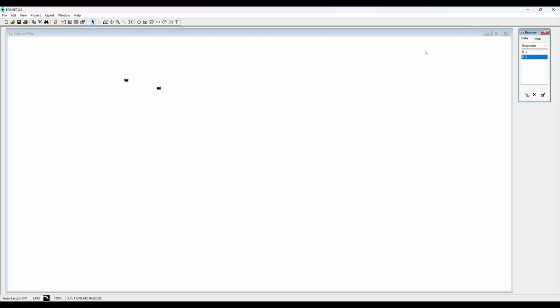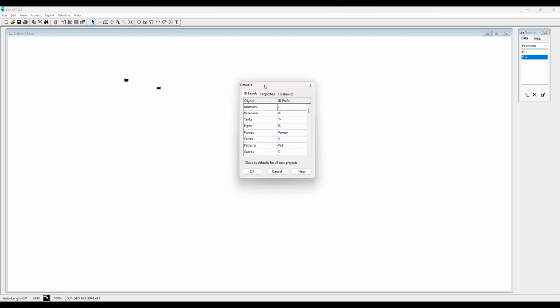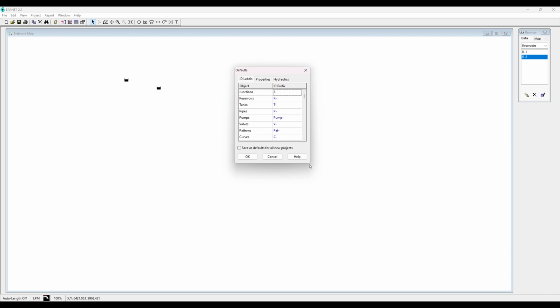So I have these set up to auto-label my reservoirs and items with a specific convention. And yours, I think, by default, will just label these as 1 and 2. It won't give you R-. So if you want to change that, I like changing it. It just makes it a bit easier. Go to project defaults and then ID labels, okay? So I think by default these are all just blank.